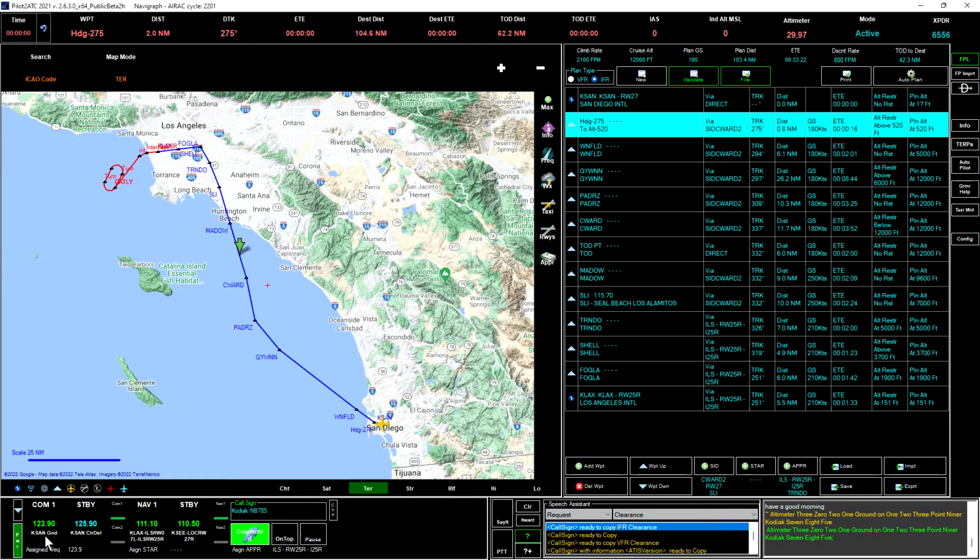You'll notice that the radio frequencies have changed again. Our co-pilot did that for us. We're now on the ground frequency. Go to taxi, and we'll just call in, tell them that we're ready to go. Kodiak 785 ready to taxi.